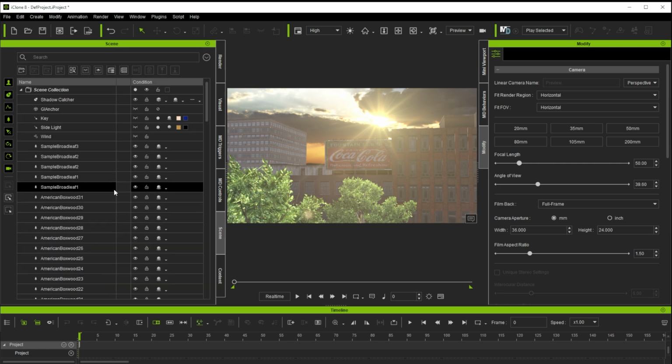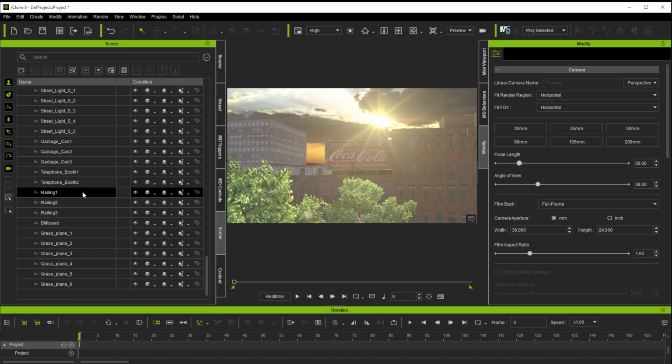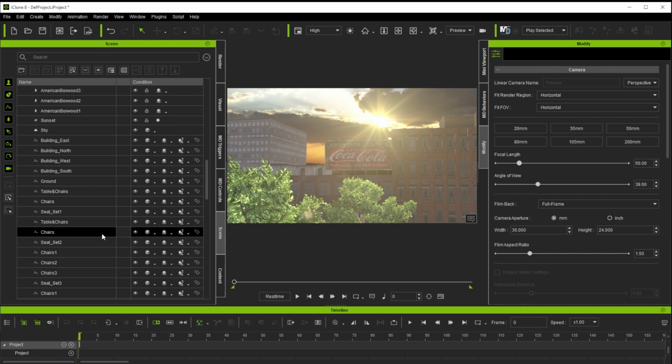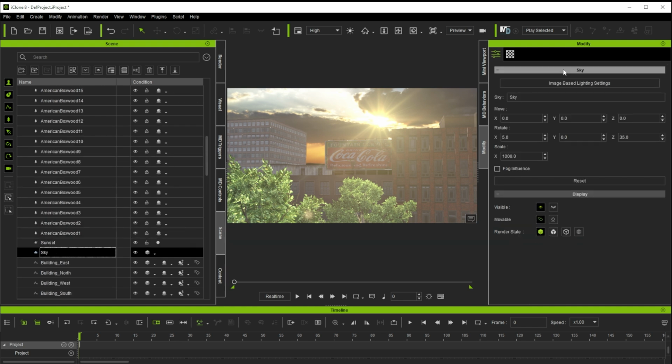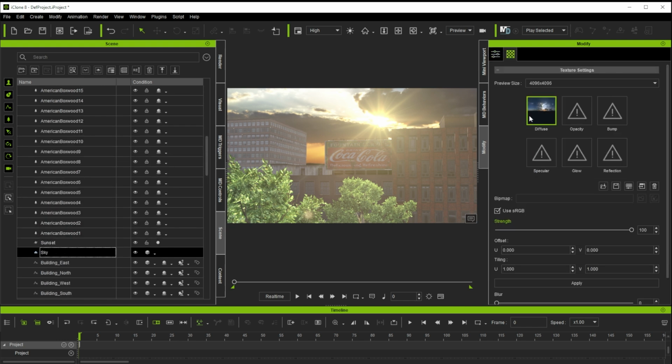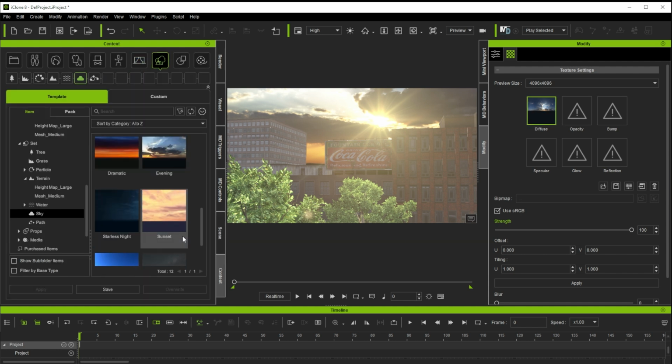So if we go into the scene, wow, this added a lot of stuff. That's all good. One of the things that it probably added is a sky. Okay? And if we look on the sky texture, we have this. We can change that. So we can do this.